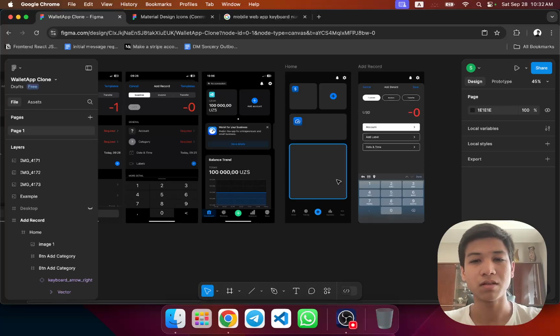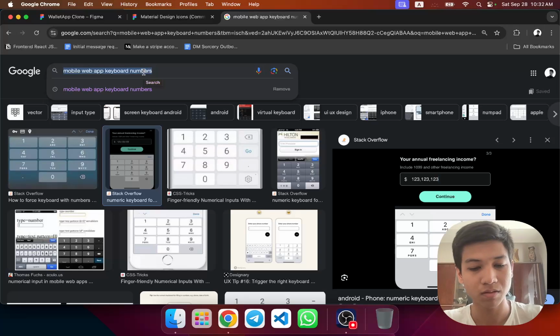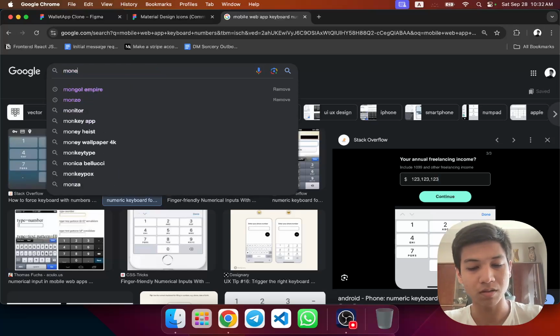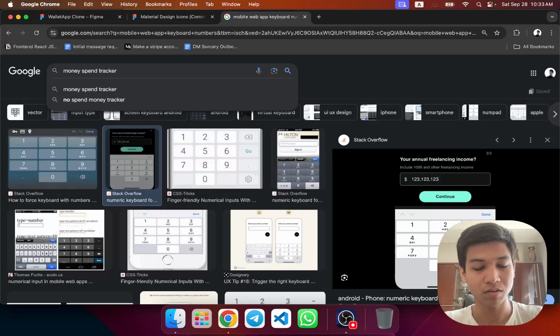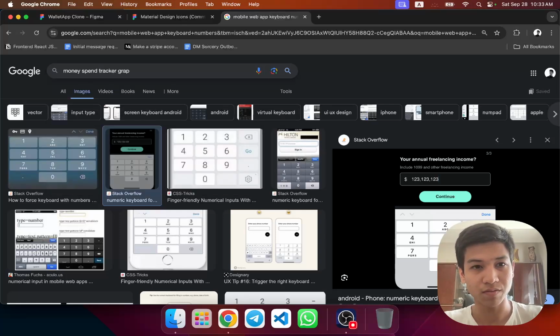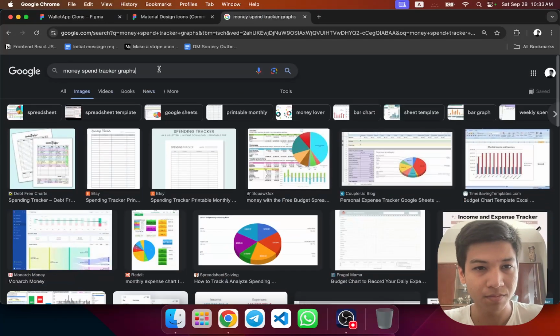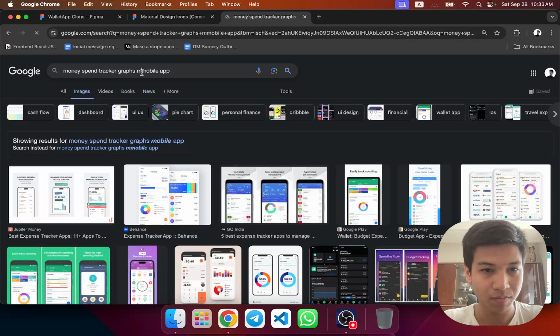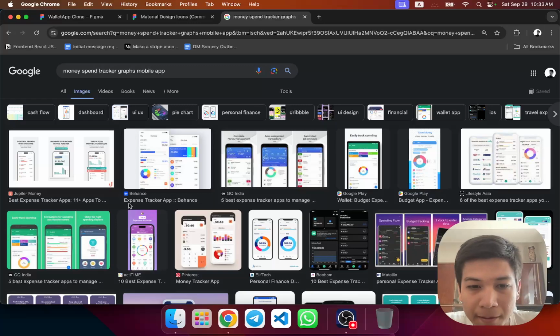I wanna complete the home page. I can say money spend tracker graph. Mobile app. Yep.